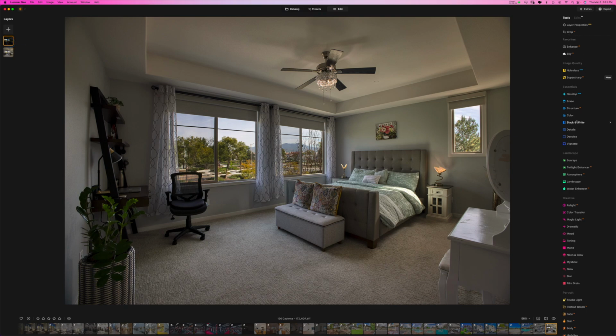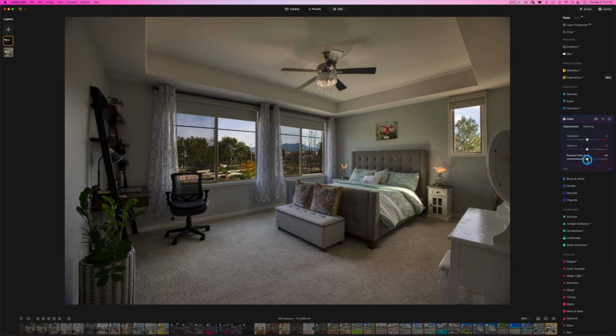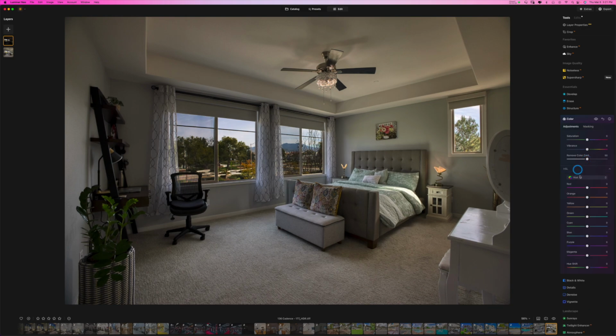I do a color first, remove the color cast. I usually do 25, 50%, I don't know, in most things. I rarely go over 50 because I like to have some of the original. And over here, under saturation, I'll take these to minus 50. This is just what I've done. It seems to be pretty quick. You can get as detailed as you want in this.